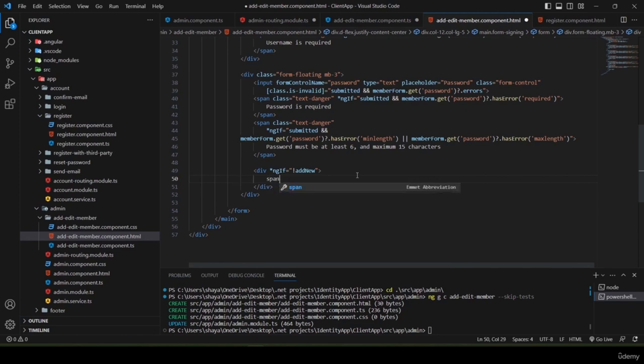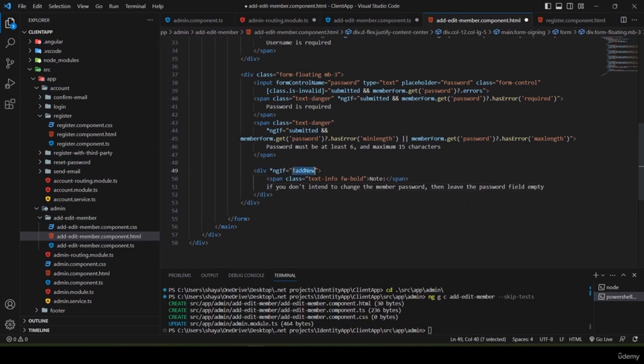So we have a span. And inside the span we can have "Note:", and then if this is for editing, then we can say "Note: if you don't intend to change the member password, then leave the password field empty." And that's exactly the same approach we have done inside our API. And let's create our buttons for creating or updating member and back to list. So after my password form-floating, I'm going to have the following HTML tags.